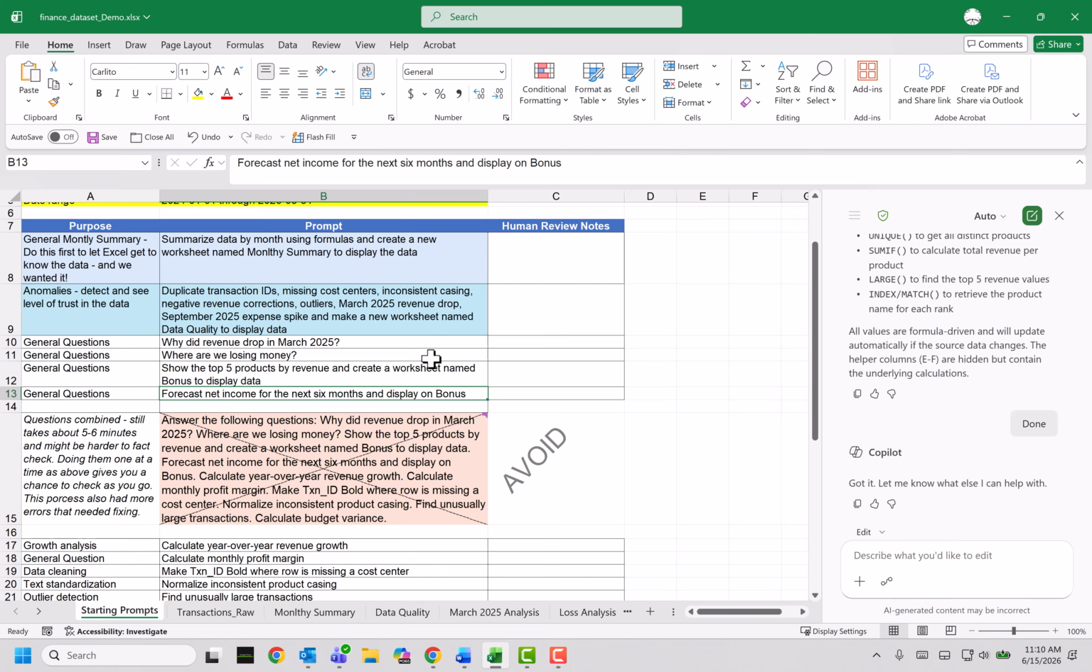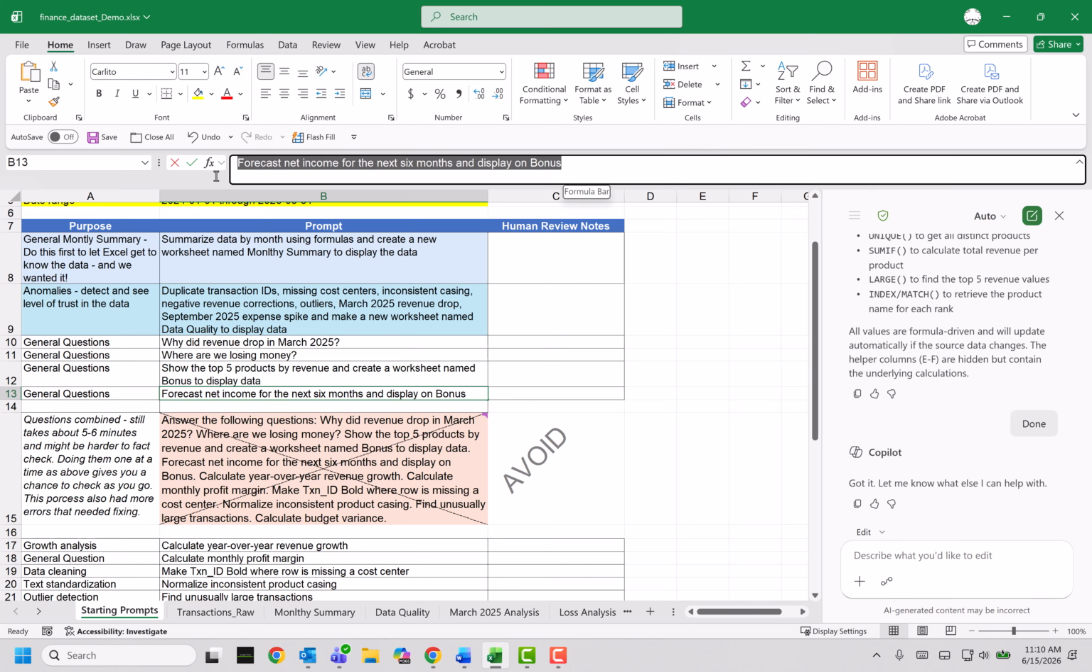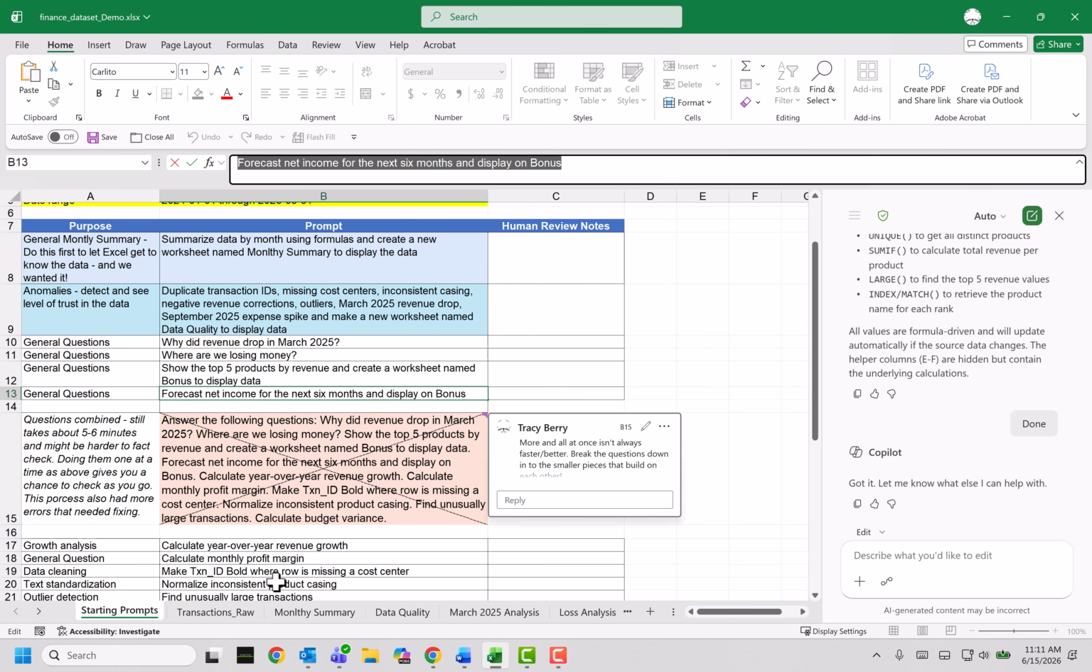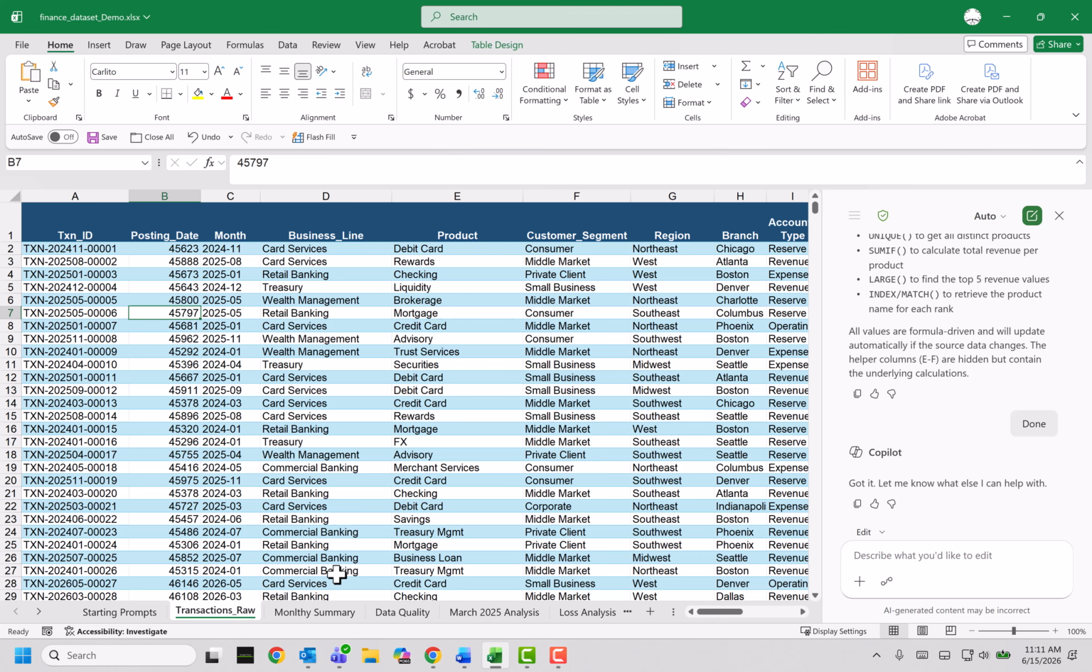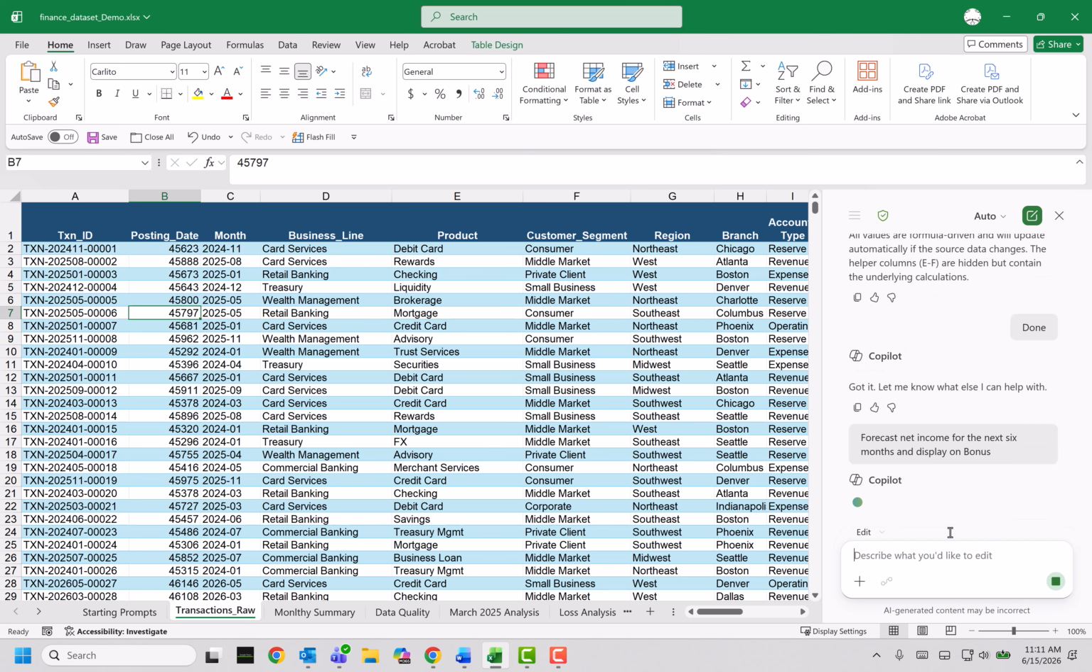One more question. All right, so here, forecast net income for the next 6 months and display on bonus. See, I've already created bonus. Now I can just tell things in the future, oh yeah, be on bonus or data quality or wherever we want it to be. But I want this one to be on bonus. And it'll find the next empty spot for it. You could have even precisely given it a cell to start in. Sure, put it on bonus starting in cell, you name it, right? And it would start there.